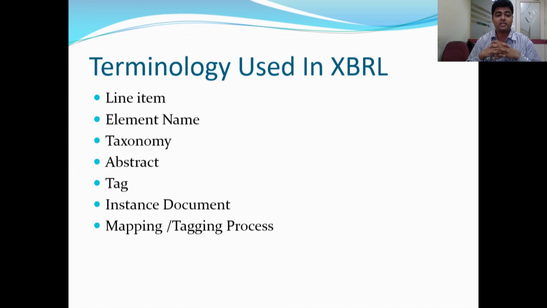So it looks like the language is very difficult. But if we know what a line item is, what an element name is, and what taxonomy is, then it becomes very easy to understand XBRL. And I will explain these terms with the help of the software.